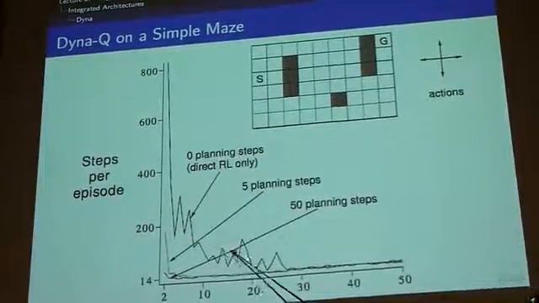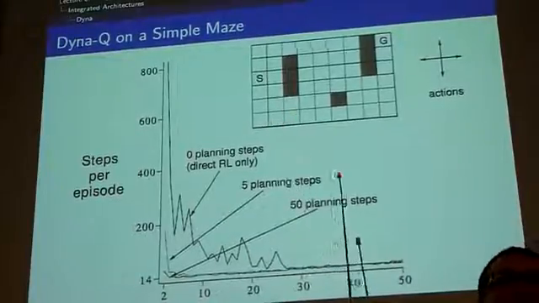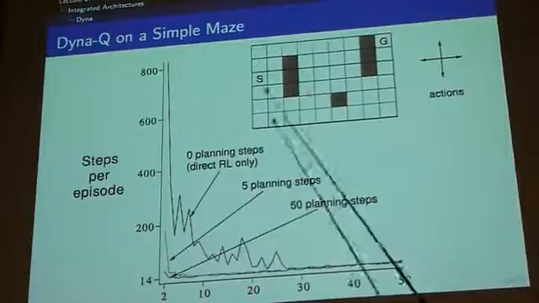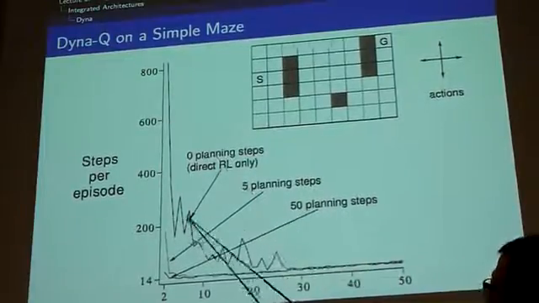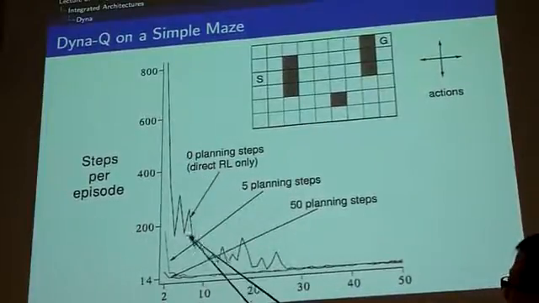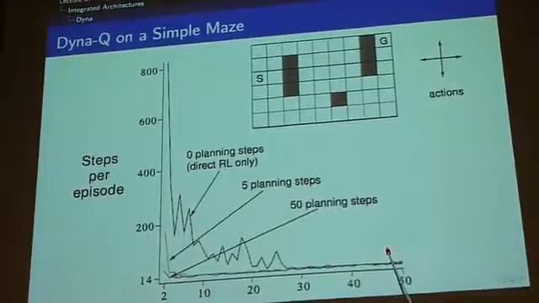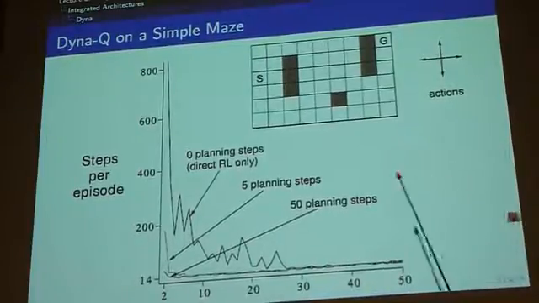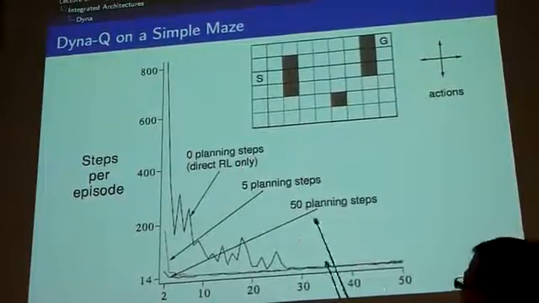This line here is what happens if you were to just run a standard model-free reinforcement learning algorithm with table lookup. So this is basically Q-learning in this case. And it's very slow to figure out what's going on. It takes a lot of real experience before it actually gets to the point where it's figured out how to solve this particular maze. So that's just using direct reinforcement learning, this model-free Q-learning.